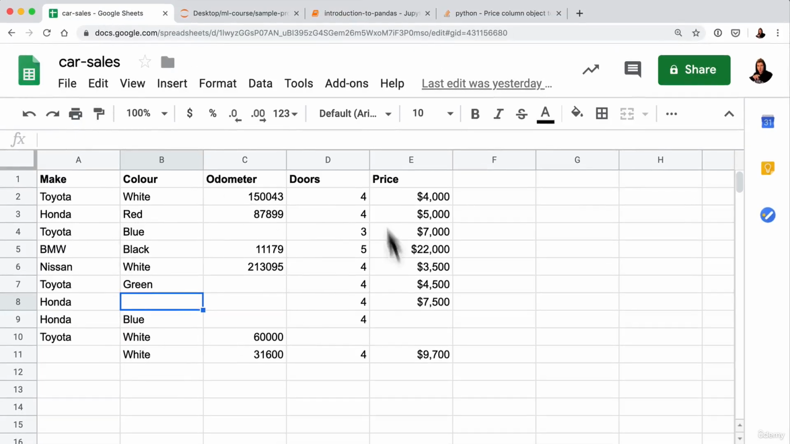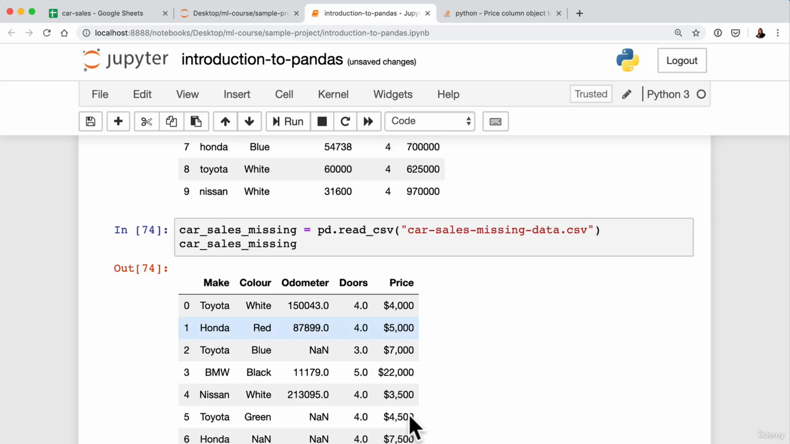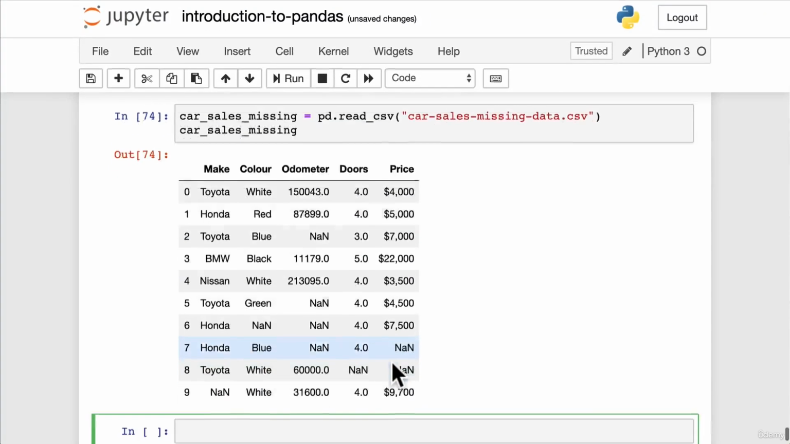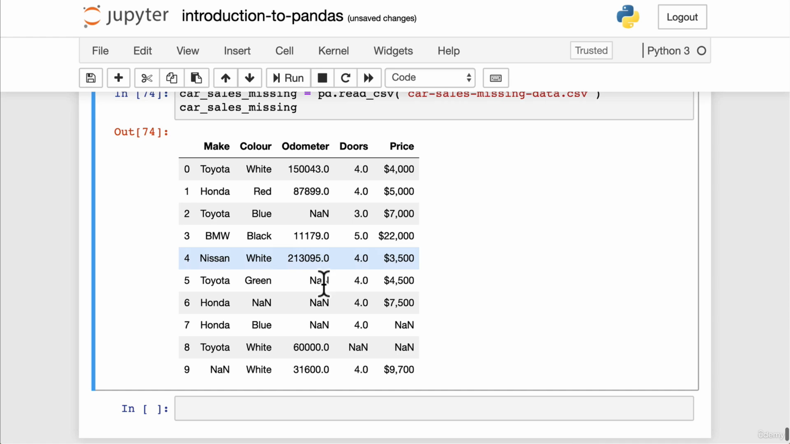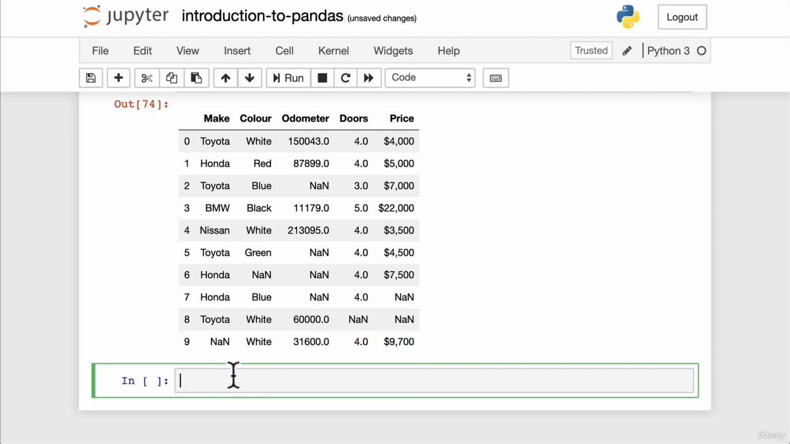So all it's going to do is bring this into being a data frame. Shift and enter. Now this is how pandas describes missing data: NaN. That's basically just saying, hey, I've got no value here. Not a number or something like that. Actually, I'm not entirely sure what NaN stands for, but all I know is that it just means there's no value here. All right, so what if you wanted to fill these missing values with something?